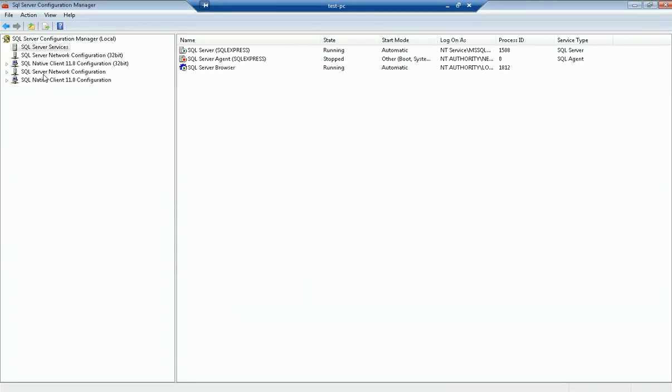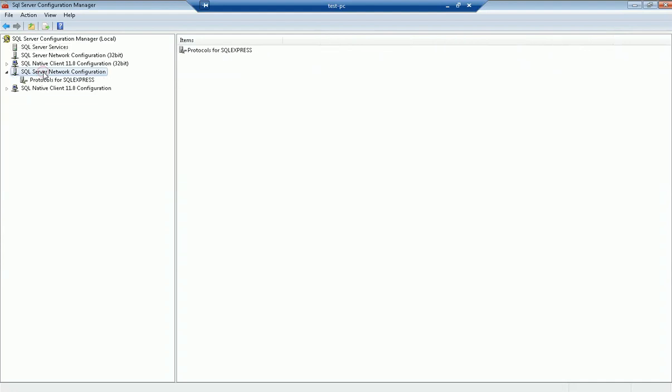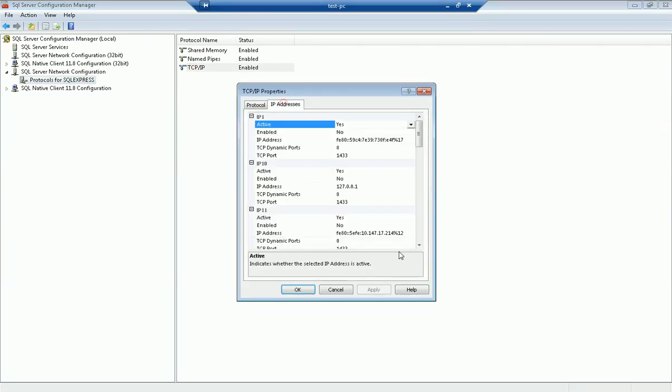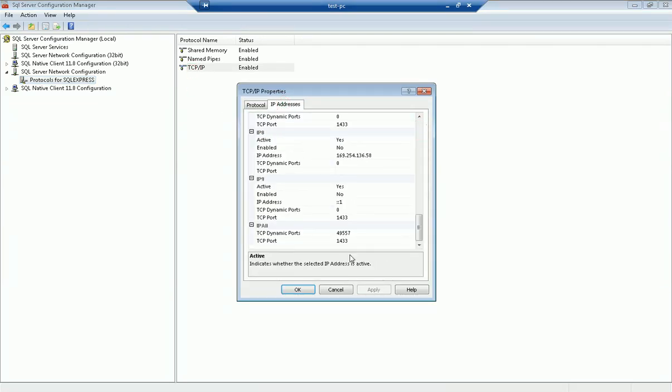Then at the server network configuration, click at Protocols for SQL Express. We have only one instance, which is SQL Express. Click at TCP/IP, IP addresses. Down here, IP all, TCP port. This needs to be 1433, which is the default port for SQL Server.